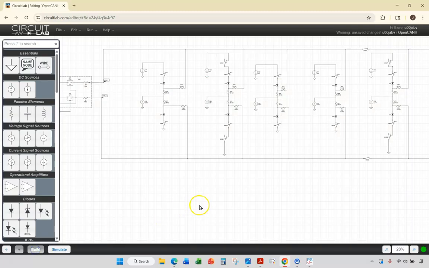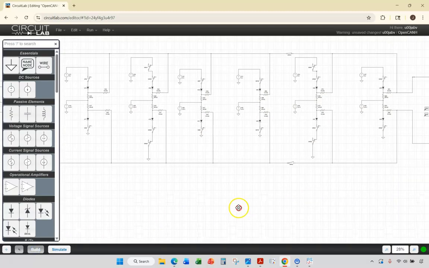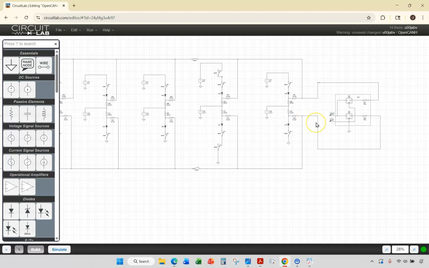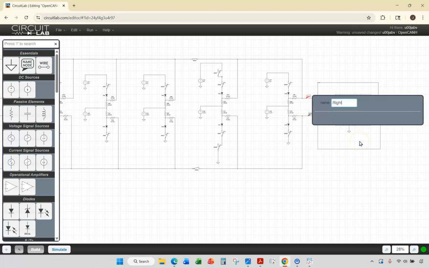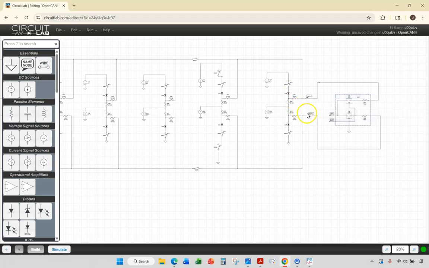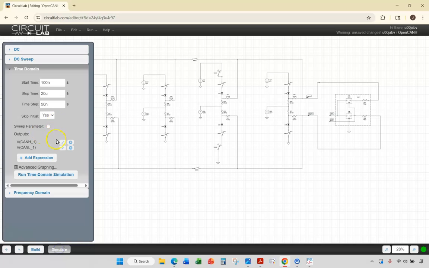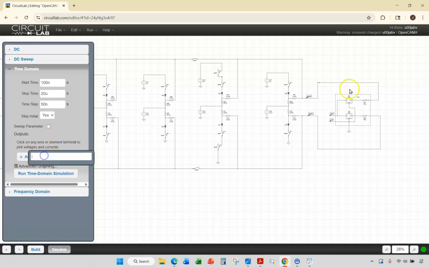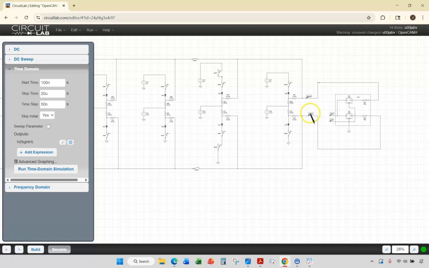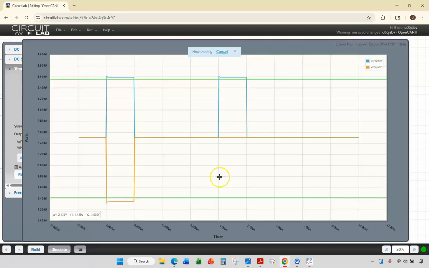If I were to watch instead the other side, I'm going to instead watch over here. I do need to put a couple of nodes in. We'll do a couple of nodes. Let's call it right high, and we'll call it left high, right high, or right low, left low. So we'll go ahead and simulate. And in this case, I'm going to get rid of those two, and I'm going to add these expressions. And we'll run our time domain, and there you go.